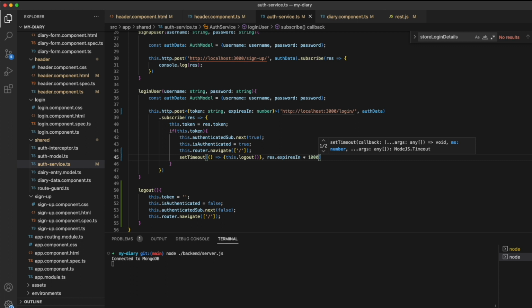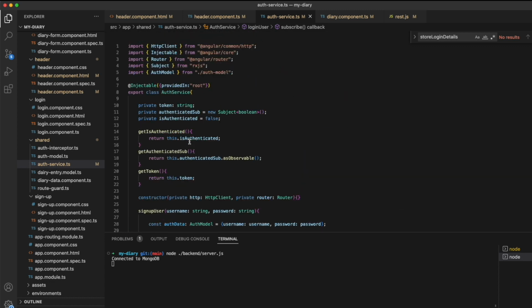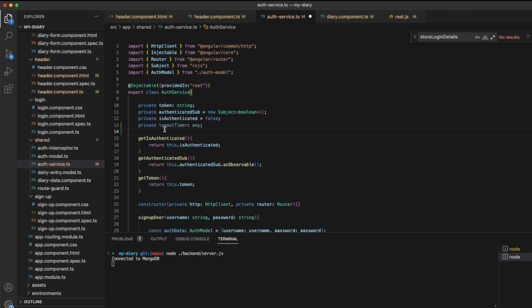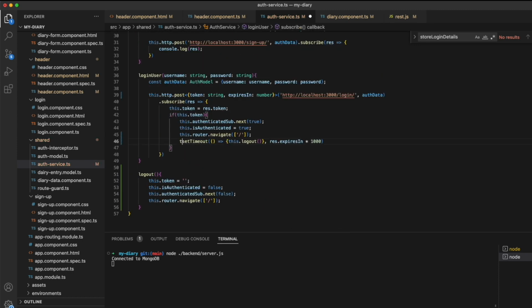If I were to log out manually, we would also want to clear this timer. So I'll create a new variable for the auth service, and I'm going to call this logout timer. And then it's going to be of type any. And within the login method, I'm going to assign this to the setTimeout method.